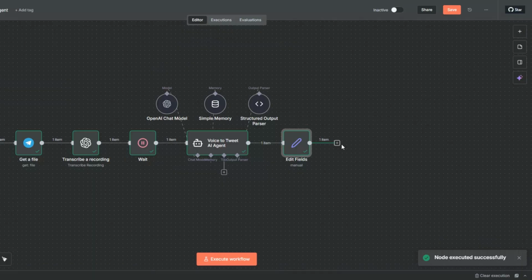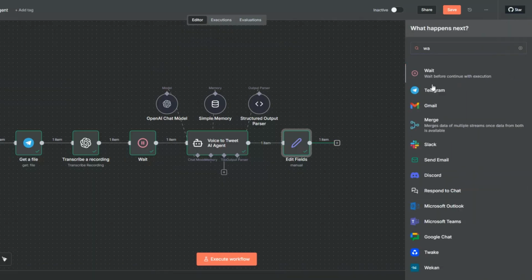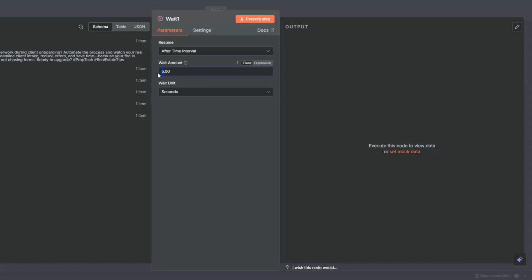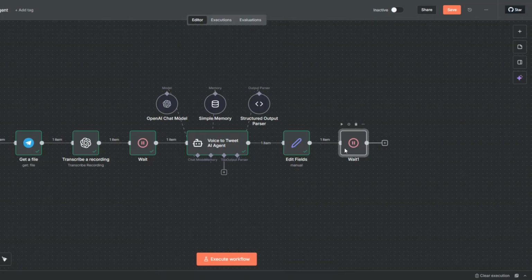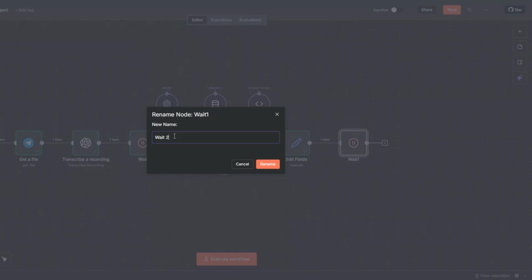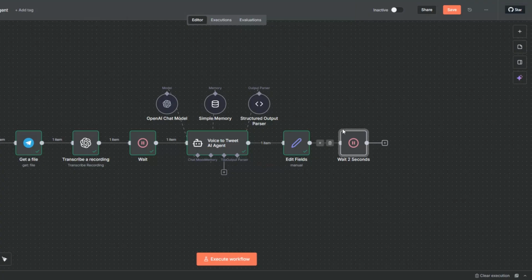Set the field. And now we can wait a few seconds to send ourselves the tweet via email. You can wait, let's say 2 seconds. Here, rename this node to wait 2 seconds. Then I'll click on rename right here. Then I'll execute this node over here.